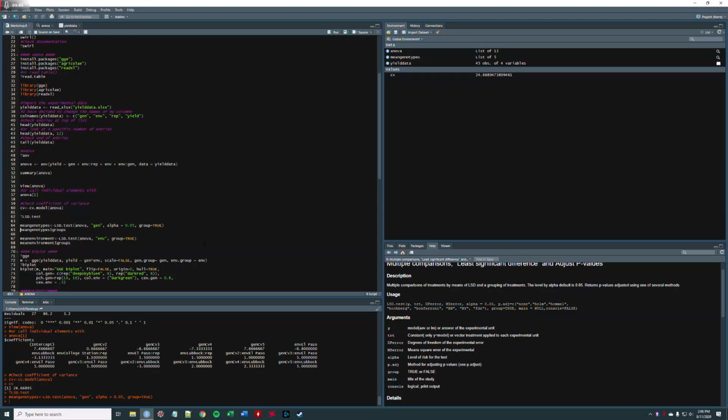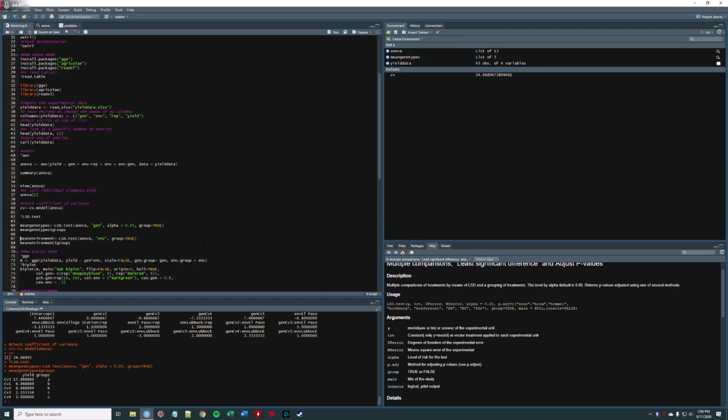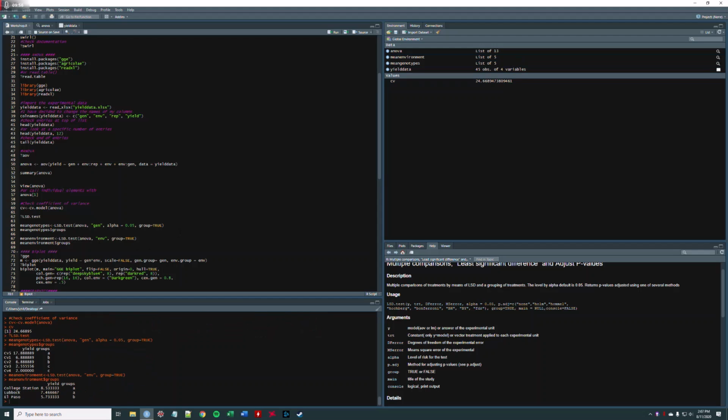Run that. Check out our groups. Now we have a LSD test for our 5 cultivars. Now we can do the same thing for environment and look at our environments.